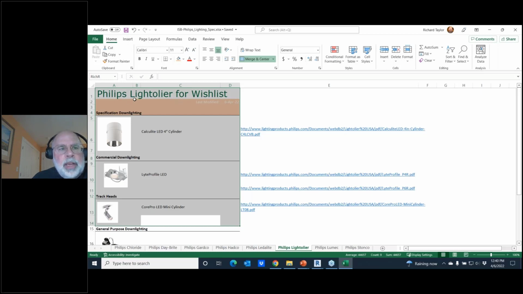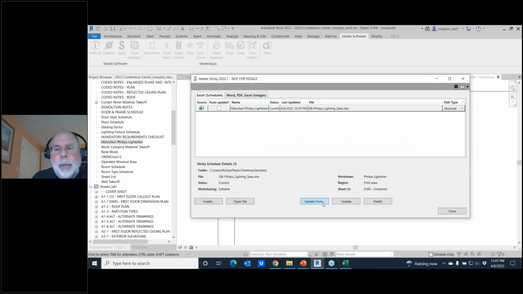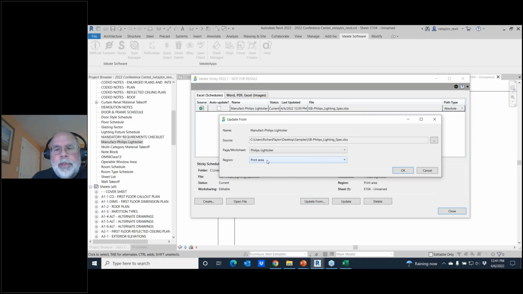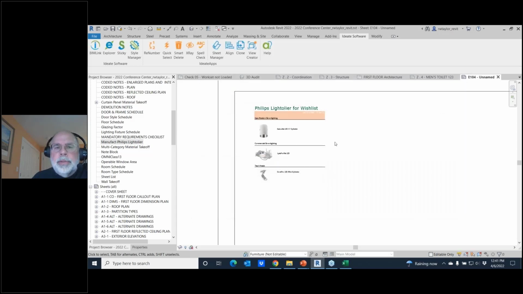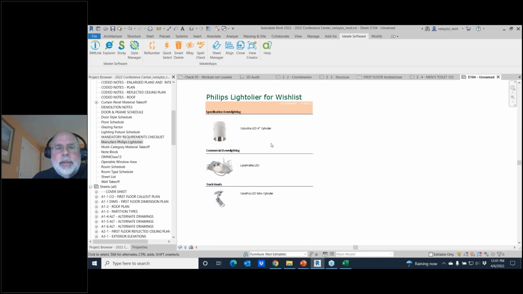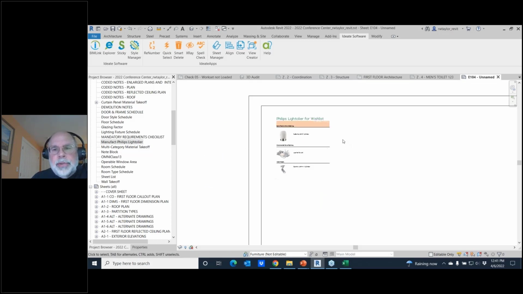So, just to recap, I made a change to the text, I made a change to the color of the cell, and I made a change to the area that I'm looking at. Now back over here, I'm going to say update from, because now I can pick a different region. I'm going to pick that rich R region, and again, it's still coming from Philips Lavalier. It's still coming from this Excel file out on the desktop. So I select OK, close, and there we have only the 3 lights, and we have the new salmon or peachy color, I guess, and the new information for this Philips Lavalier for Wishlist.